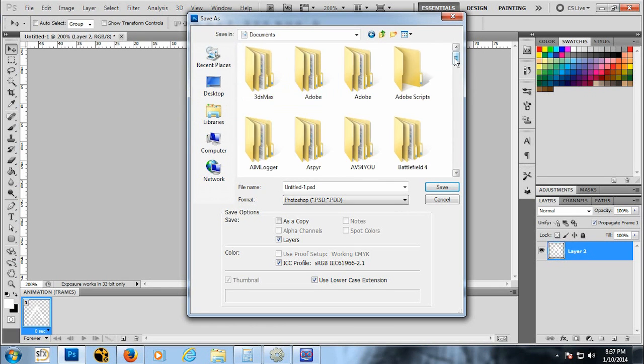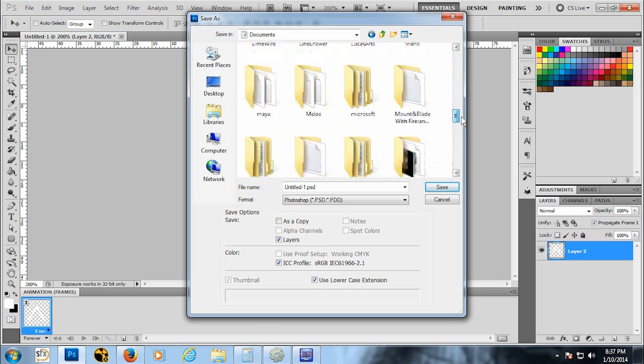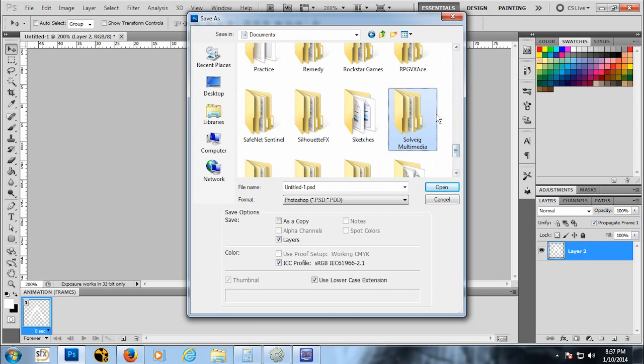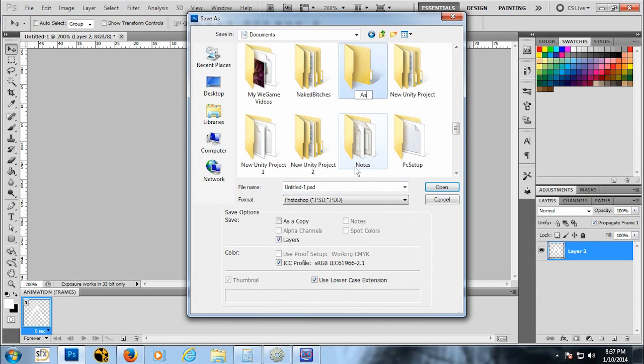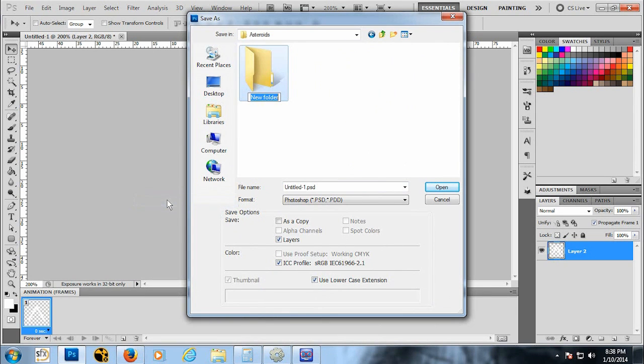Let's see here. I don't think it made one for us. So what we're gonna do is we're just going to right click, new folder, call this Asteroids. Inside this one, we're gonna create a new folder called Sprites.